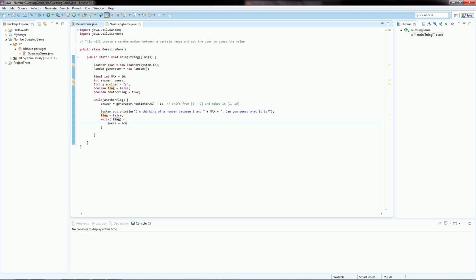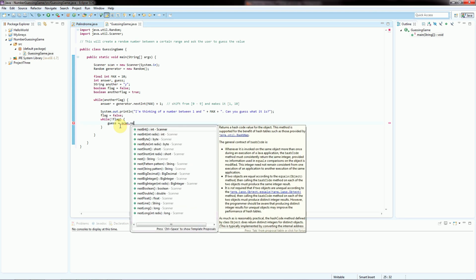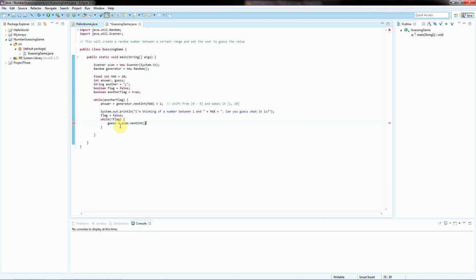Guess equal scan next int. And now we want to say if the guess is equal to the answer, and this is an assignment, this is comparison, if you remember from earlier. So now if guess and answer are the same, System.out.println, you guessed correctly. Good job.